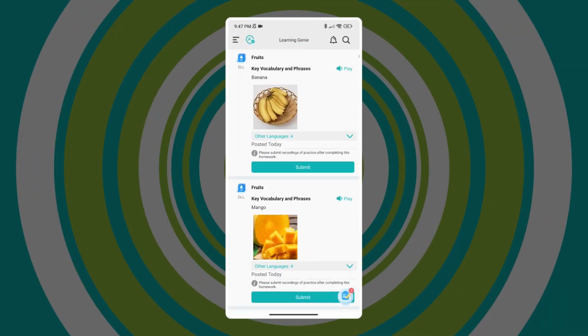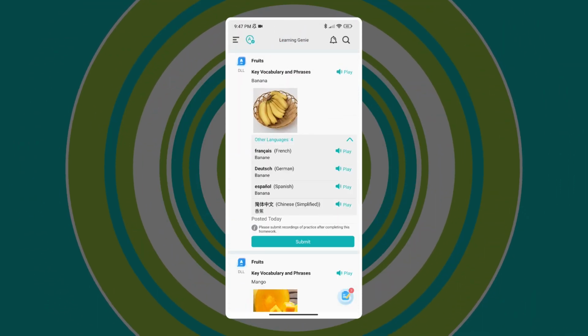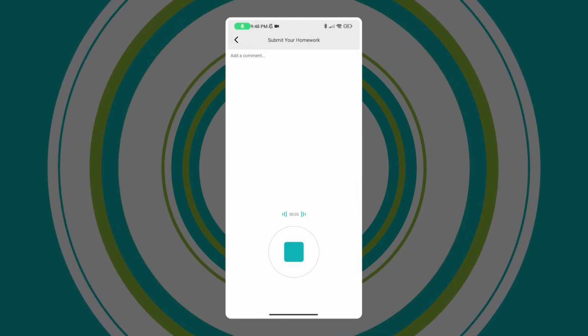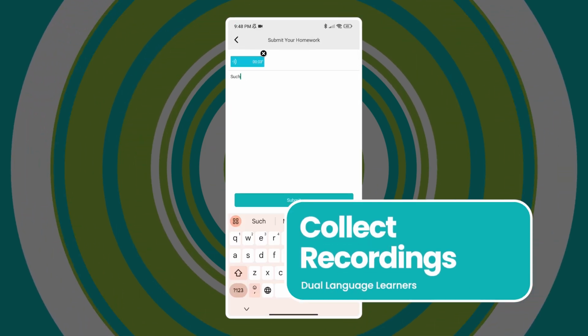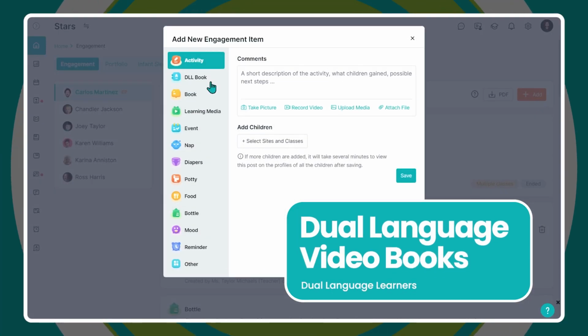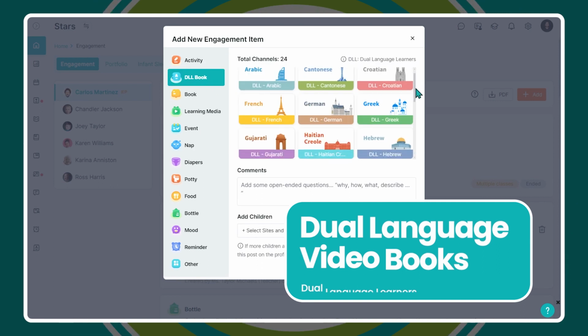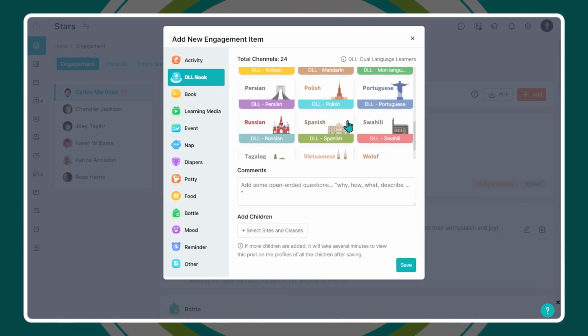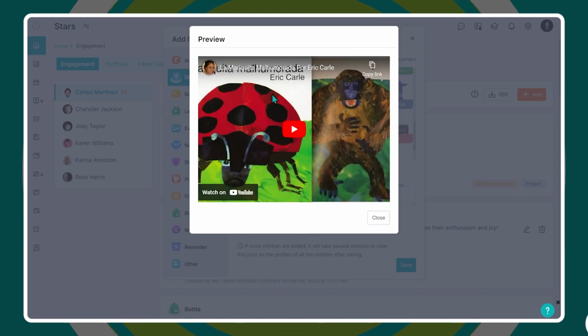Families use the Learning Genie Parent tab to review the at-home activities. You can even ask families to record their child's practice so the recordings can be reviewed by the educator or by a language expert. The DLL module provides dual language video books in several languages, allowing children to experience books in both English and their home language.